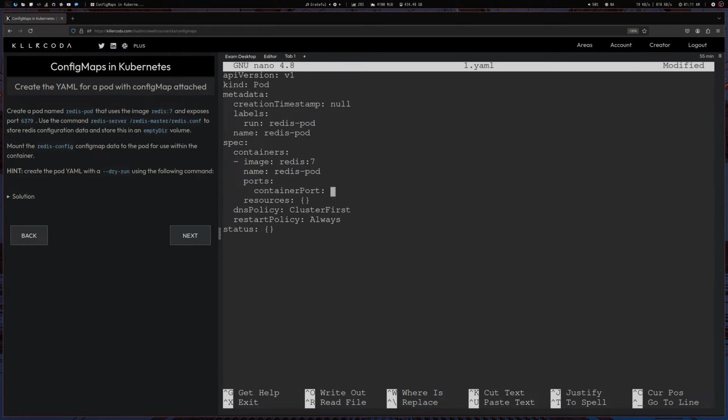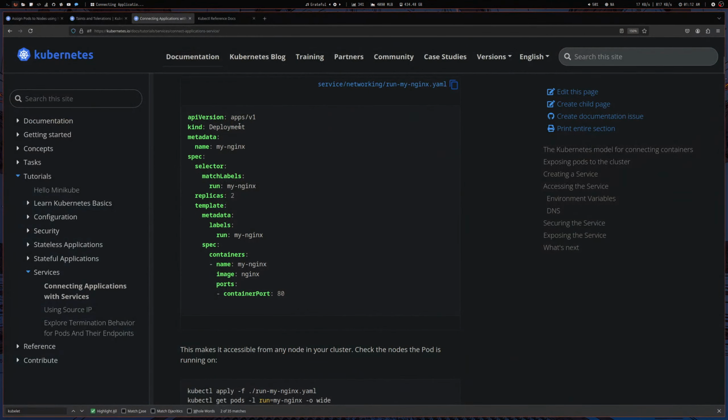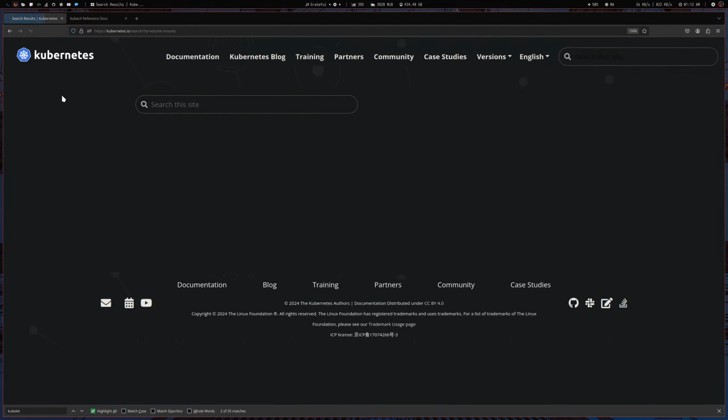Container port 6379. Redis server, Redis master. To store Redis configuration data and store this in an empty directory volume. Okay. Let's do volume mounts. Let's close this. Volume mounts.